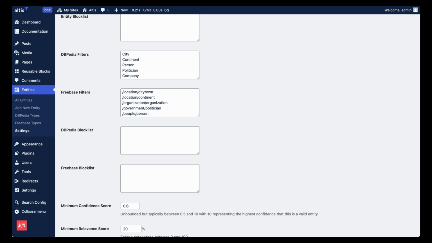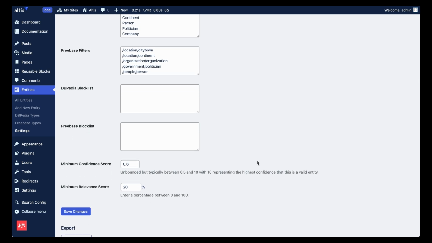Also, one of the most important settings is the ability to set thresholds for confidence and relevance. I've set these pretty low, just above the baseline, just to filter out the long tail of low quality matches. But you can adjust these based on the needs of your site.